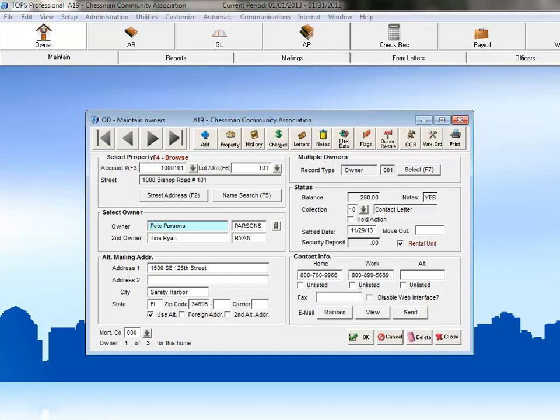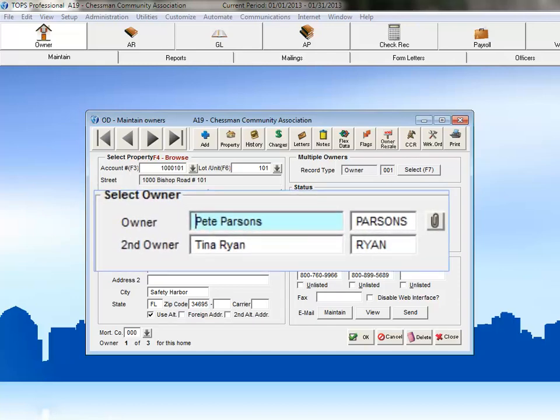Our first area is called Select Owner. Here you will find the owner's name and the sort name, which is what is used for the owner searches. Typically, the sort name is the owner's last name. There are also corresponding fields for a second owner's information. Generally, you'll want to use the second owner if that person has a different last name from the first owner. If these owners had the same last name, then we would have Pete and Tina Parsons in the owner field, and the second owner field would be blank.